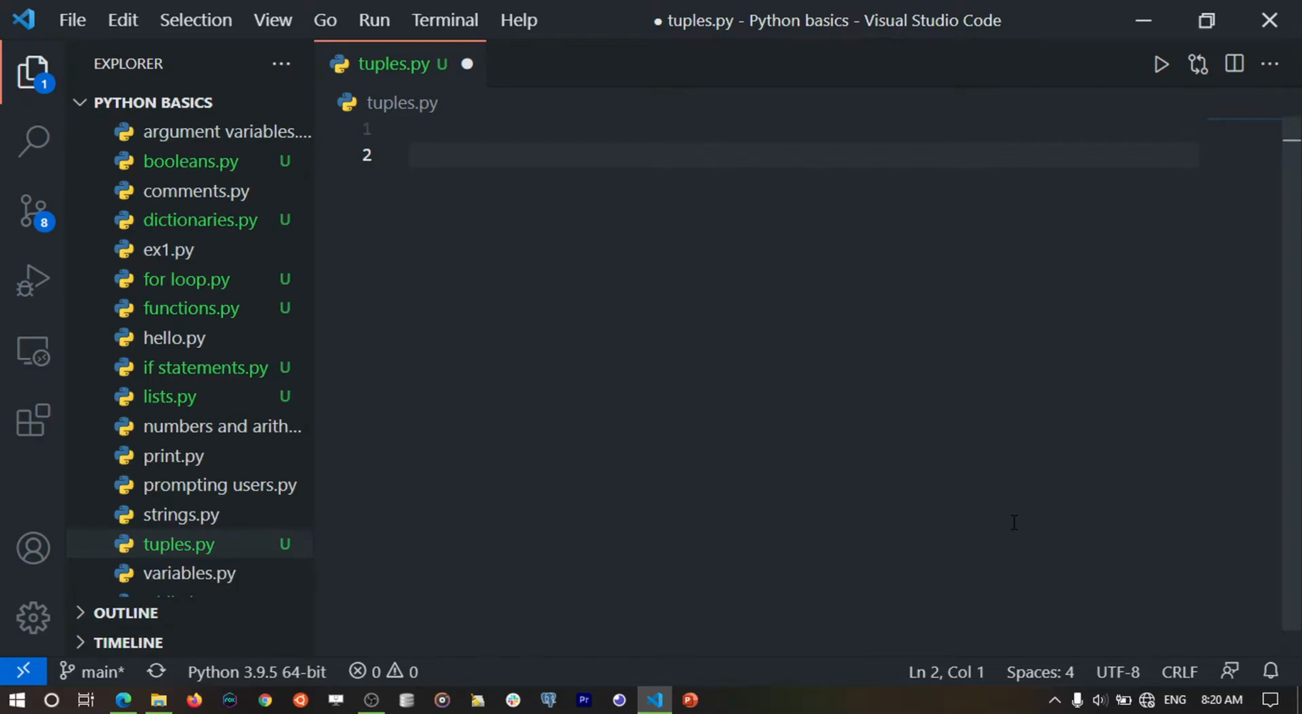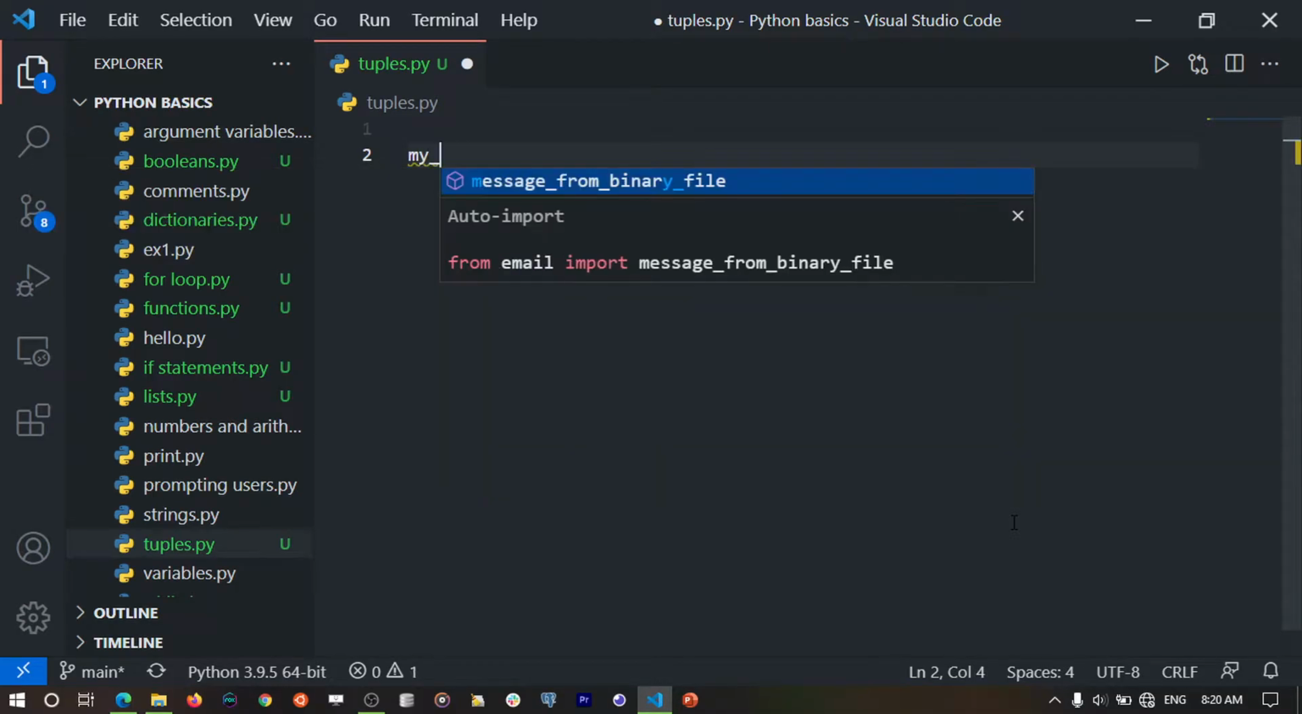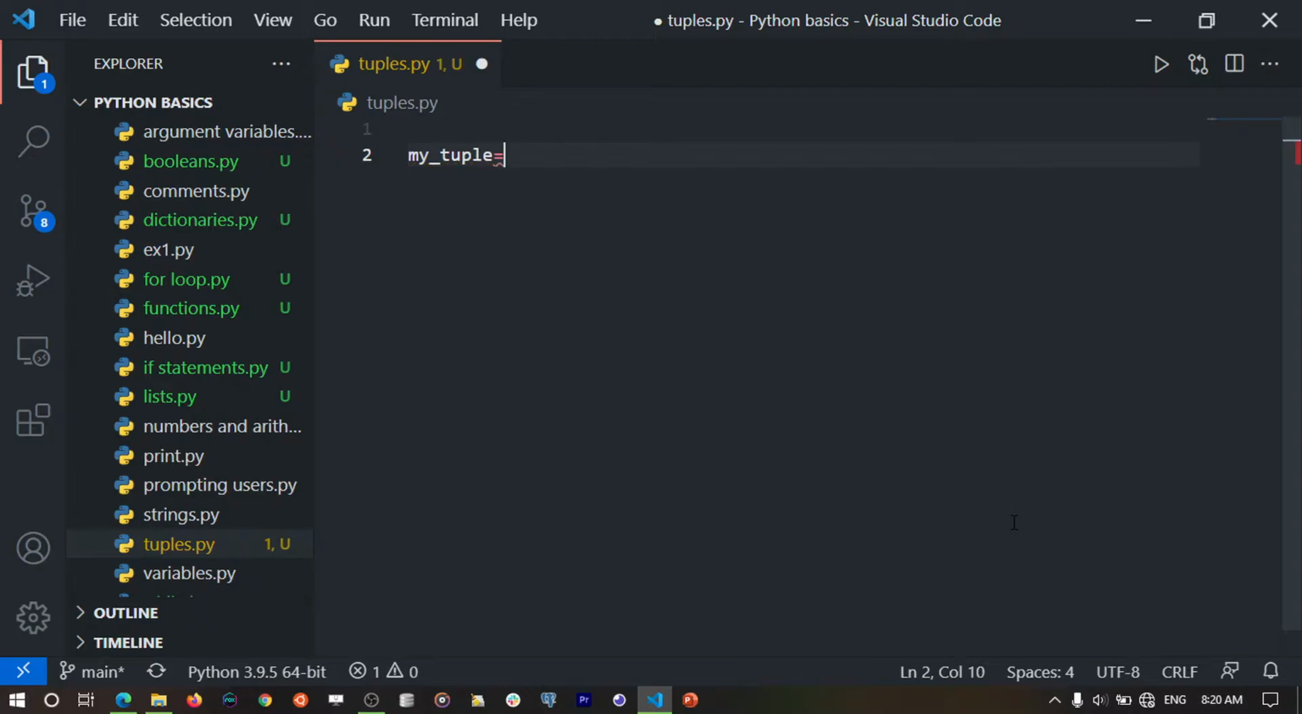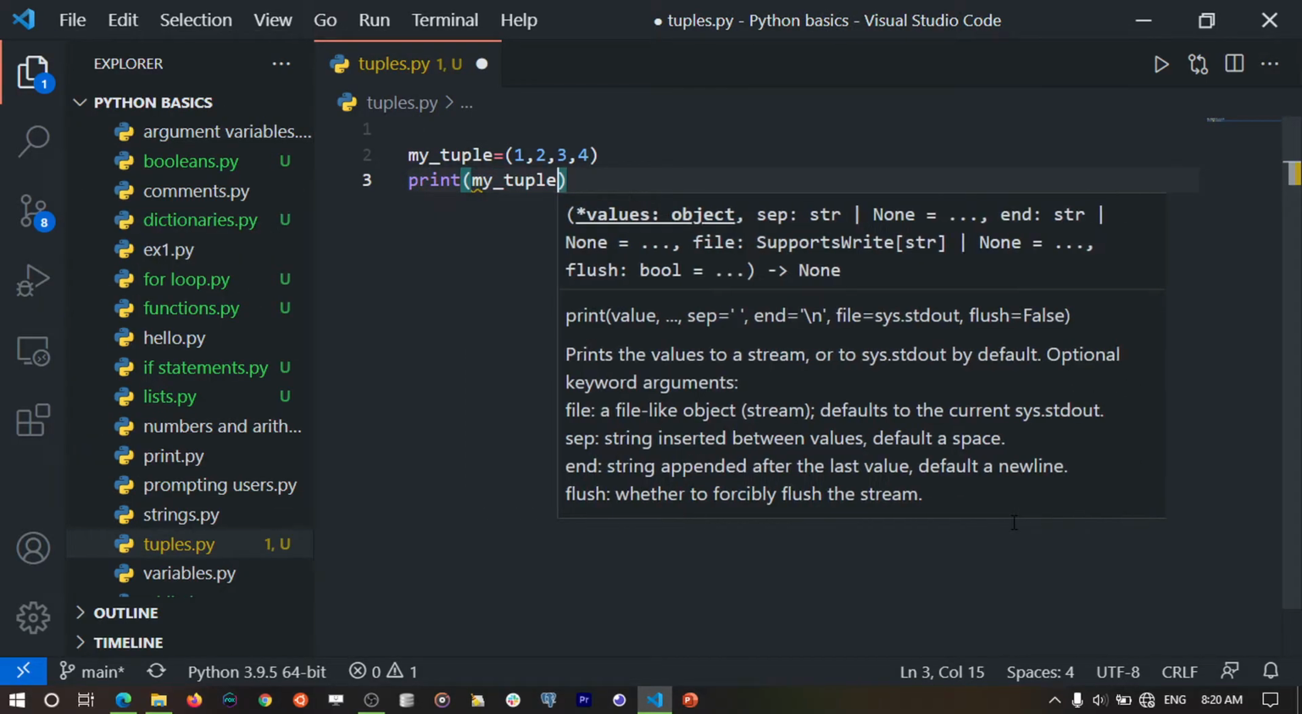Let me create our first tuple by saying my_tuple. My tuple is going to be a tuple, and a tuple is created by using these brackets. So we can have comma separated values within these brackets, and we have our tuple. Let me try to create a tuple of numbers. We have our tuple containing numbers 1, 2, 3, and 4. Let's try to print this out. We're going to print this out by saying print my_tuple.